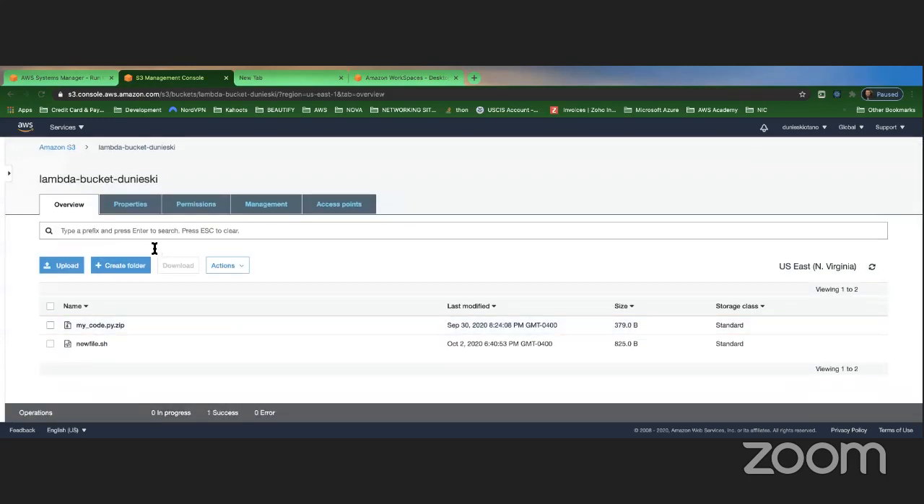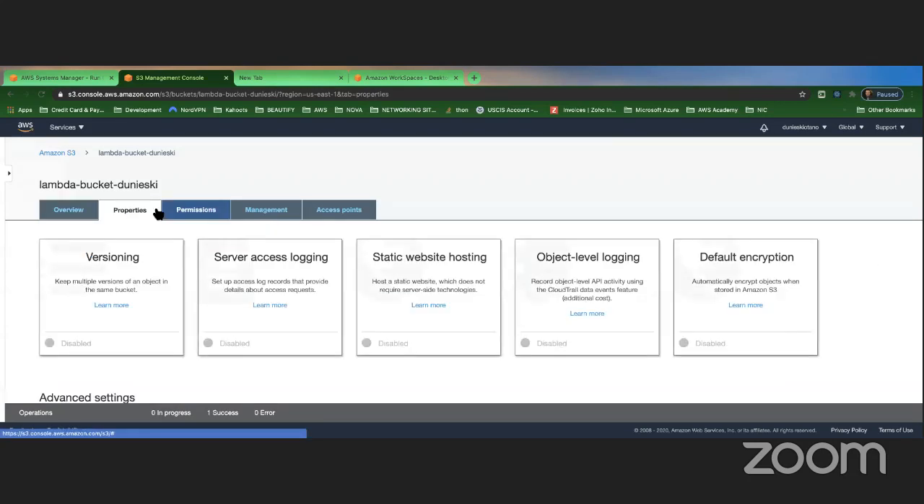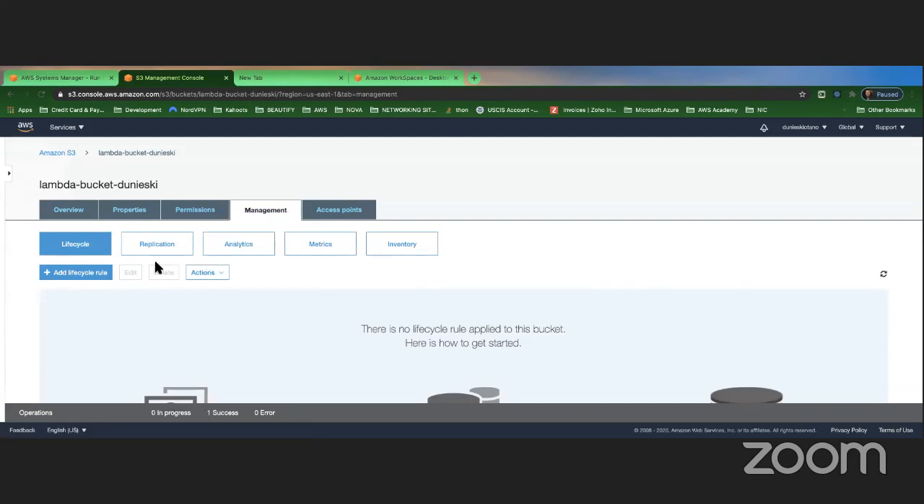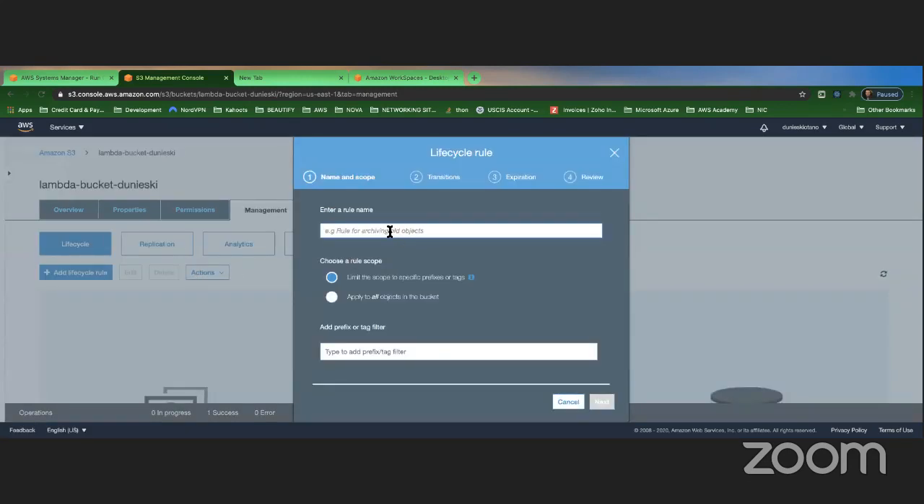Now I can come here now, and then maybe management, I can have a lifecycle rule, and then I can say my new lifecycle policy.